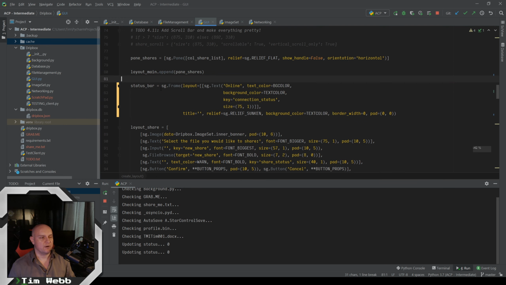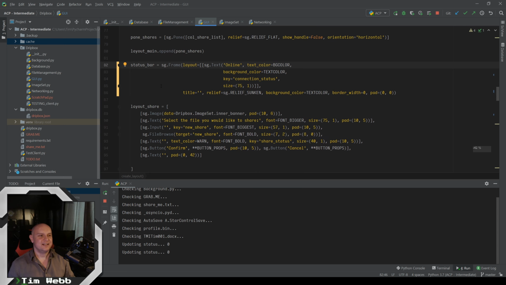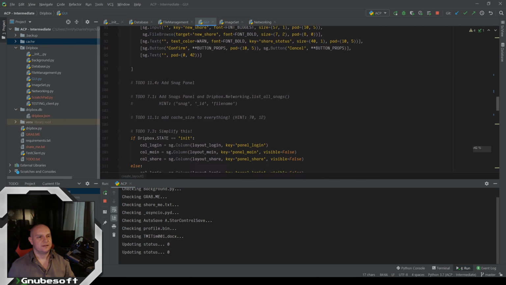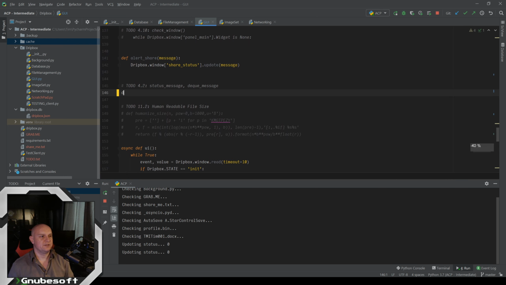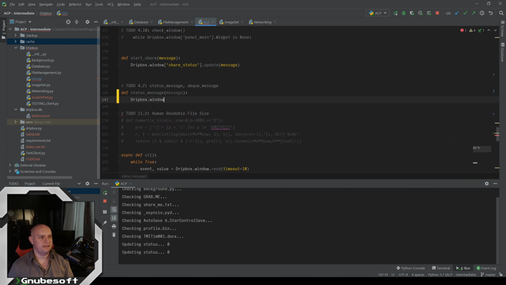So we got our status bar. Let's actually make use of this now, because right now it's saying online and that's not particularly helpful. Let's take all the points in our program where we're trying to communicate anything useful to the user and actually communicate to them using our new status bar here. You'll note that the key for this text box is connection status. I'm going to copy that so that we have that in my clipboard here, and I'm going to create a status message function, which will take in any kind of message, and it will update the connection status element with this message.